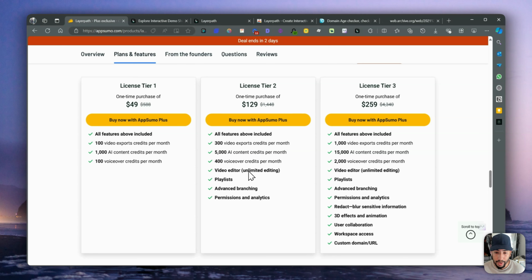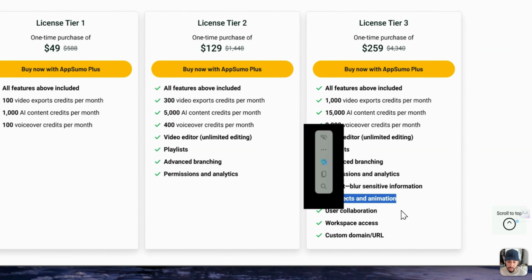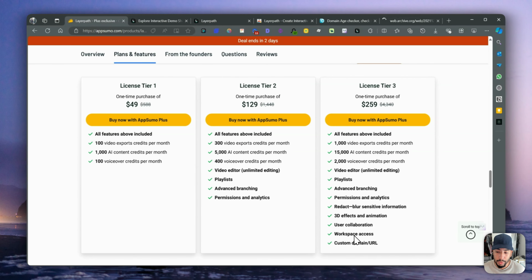And you also have the video editor, playlists, advanced branching, which I'm not 100% sure what that is, and permissions and analytics. And here you have more of the same, except now you have redact or blur sensitive information, 3D effect and animation, which I think is pretty cool, user collaboration, workspace access, and a custom domain URL, which is going to be very important for a lot of businesses.